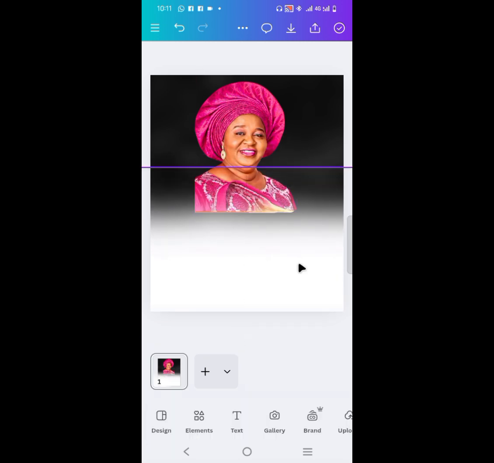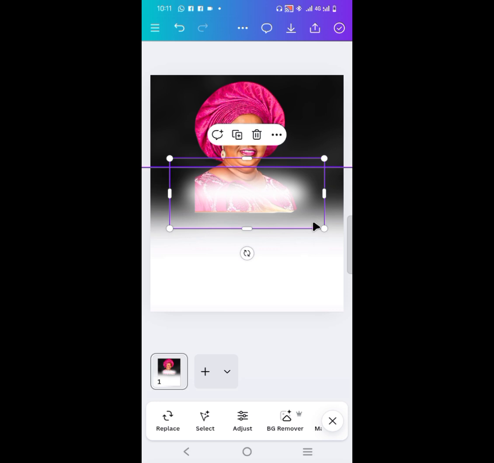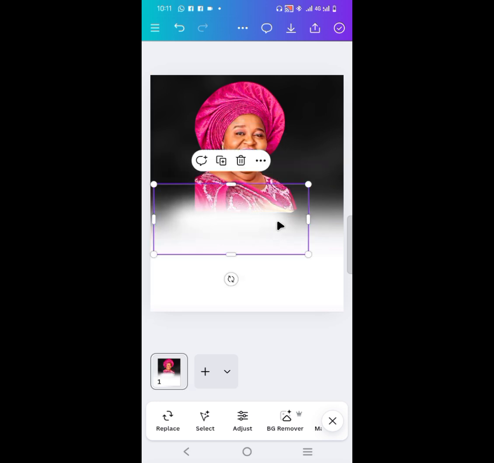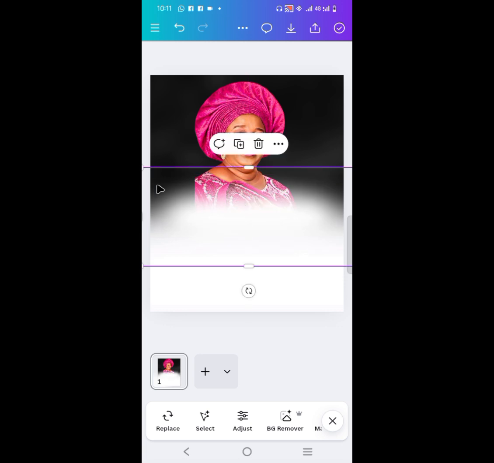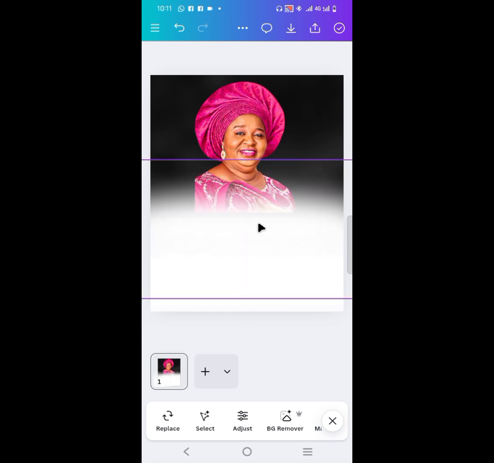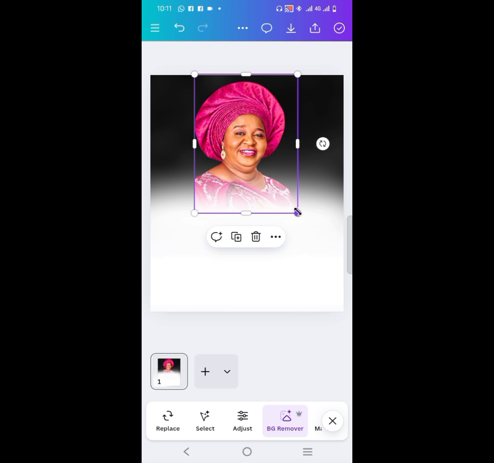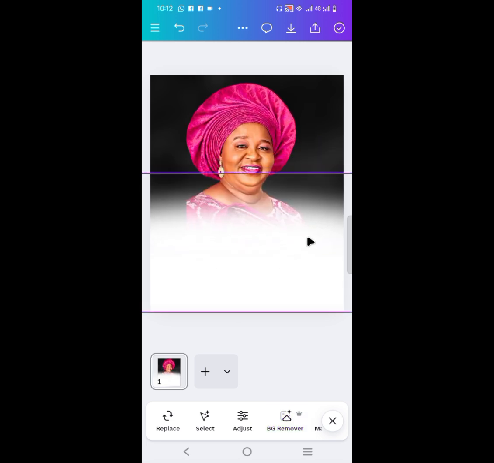I will now go back again to the blur. Then I'll look for another blur. Let's select this one, right? So I'm going to select this one, then blow it. All right, so blow this again. That is it. All right, so that is okay.